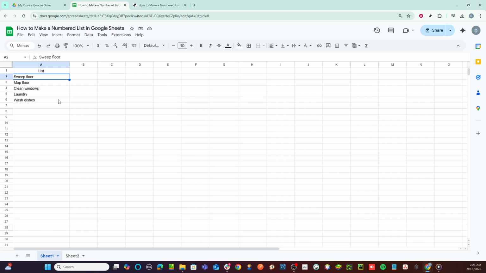Begin by clicking on cell A2. This will be the starting point for our list. In cell A2, type in 1 to establish the first item in your list. After doing so, simply hit the Enter key to move to the next cell.